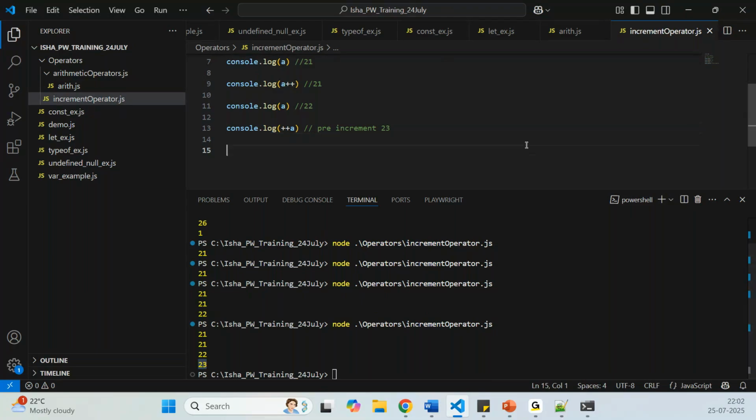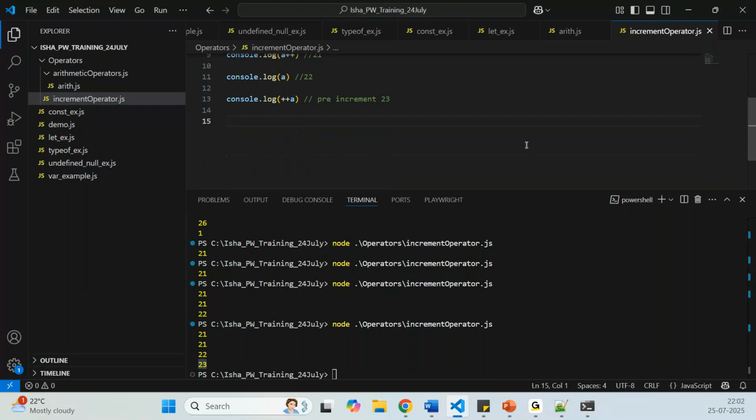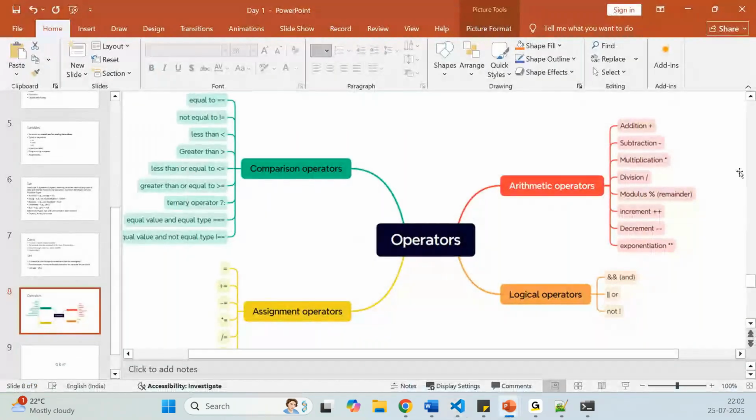You can see 23 here. That's the key difference between pre-increment and post-increment. The same happens with the decrement operator also. As per this, we have covered all of these up to here. I'll go over exponential and decrement.